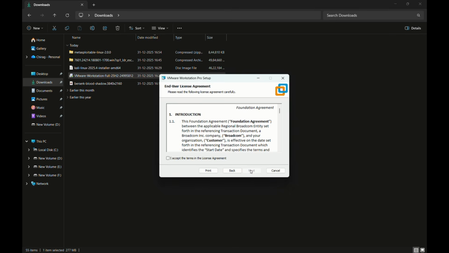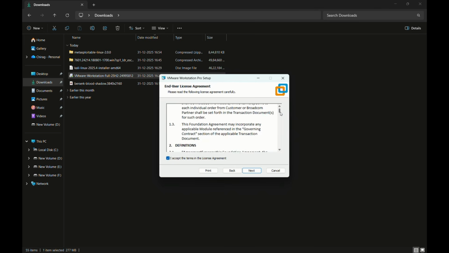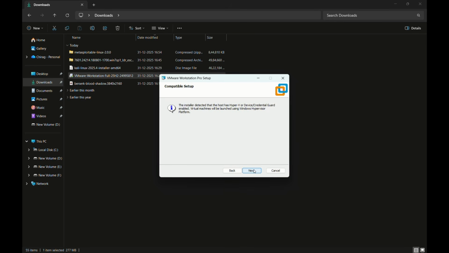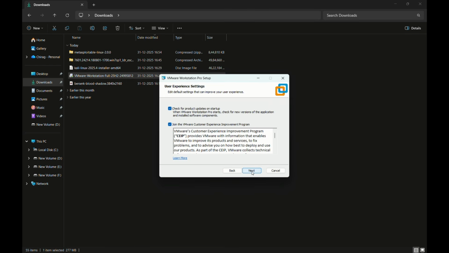Hit next. I accept the terms in the license agreement. If you want you can read it. Hit next. Next. You can choose the file path where you are going to install this VMware. I am leaving it default. Next.